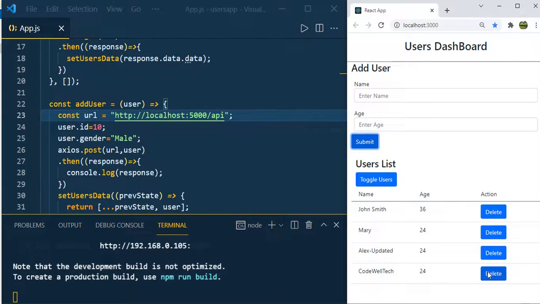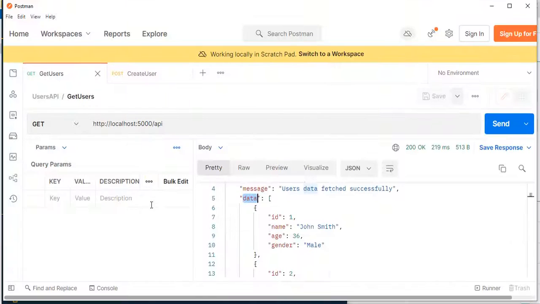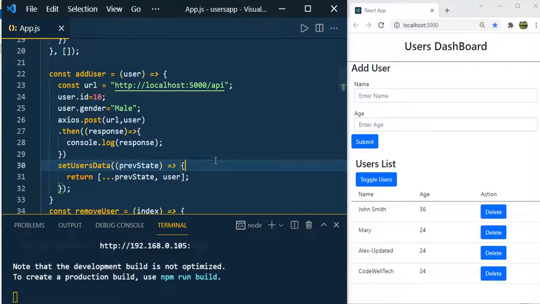You can see CodeWellTech is added here because we are updating the state here. But let us see whether this is pushed to the API or not. So now let us use this and click on the send button. There you go. Now we have added the new user, name CodeWellTech, age 24, ID 10 and gender male. So we successfully made the first request.